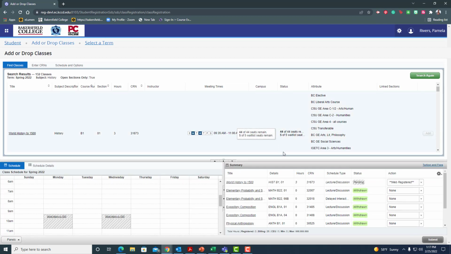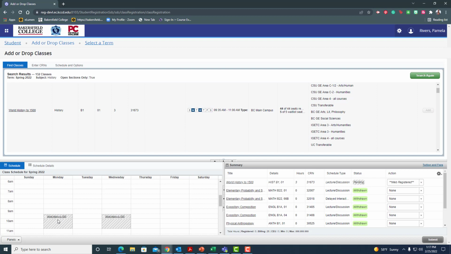All right, so now as I look at my schedule, that world history class, that's what I was looking at, it's on my schedule. But it's in this gray and white stripe, which lets me know that's not really on my schedule yet. And just as I thought, I come up here, the first line is that world history class, but my status is pending. I'm not done yet, and if I leave right now, this class is not on my schedule. So in the action column is web registered. To get this to actually be on my schedule, I need to go ahead and click submit.